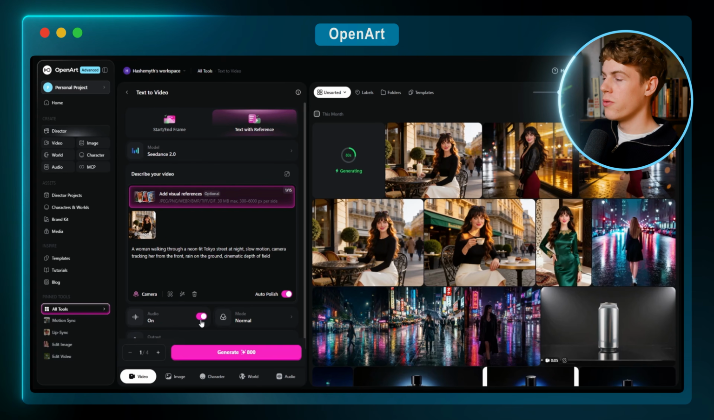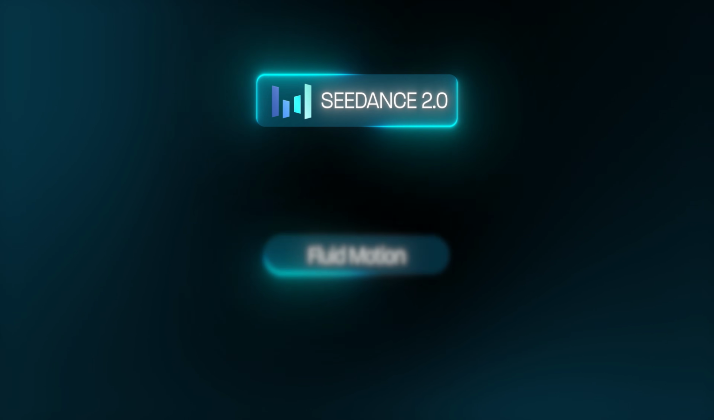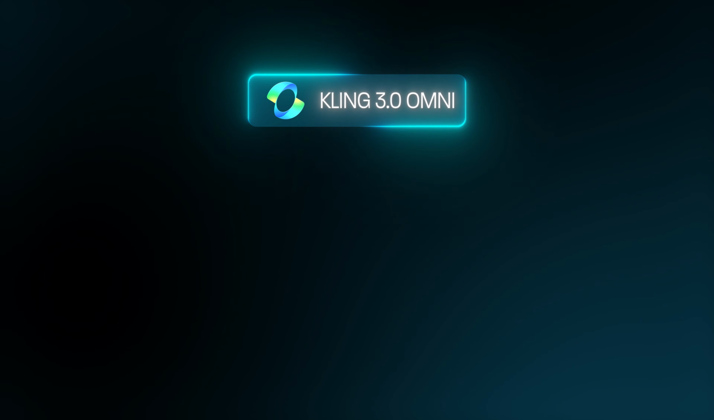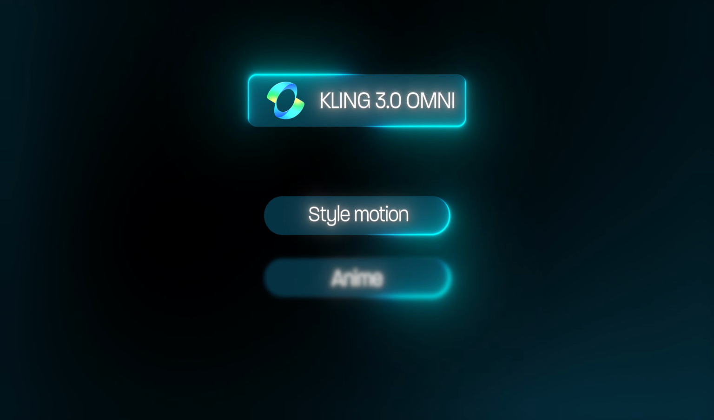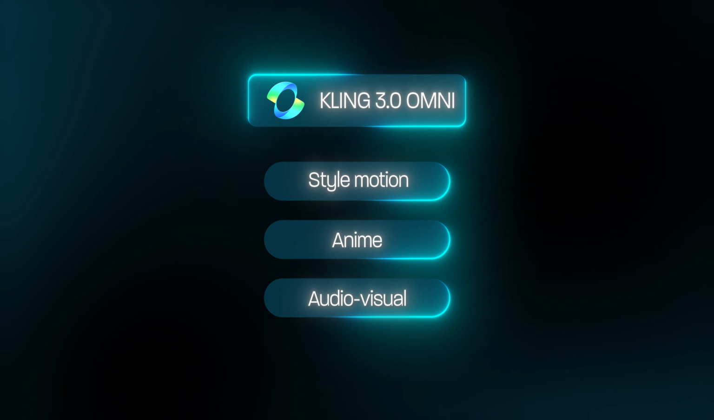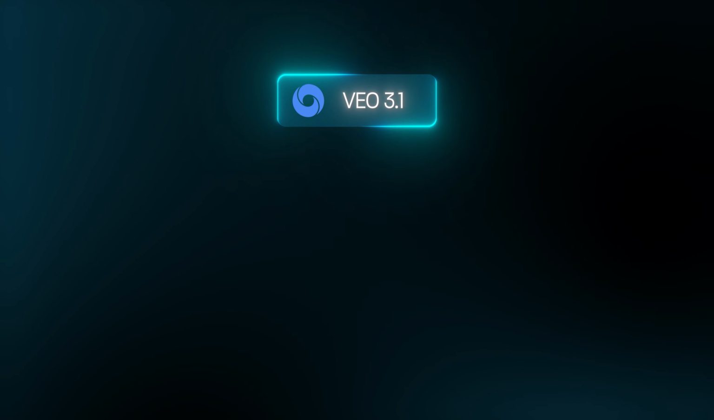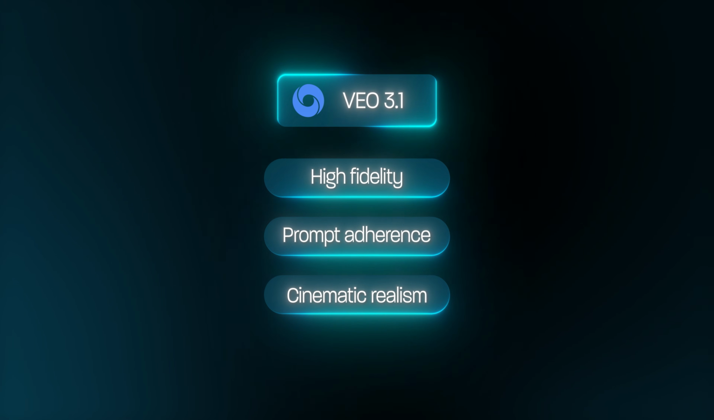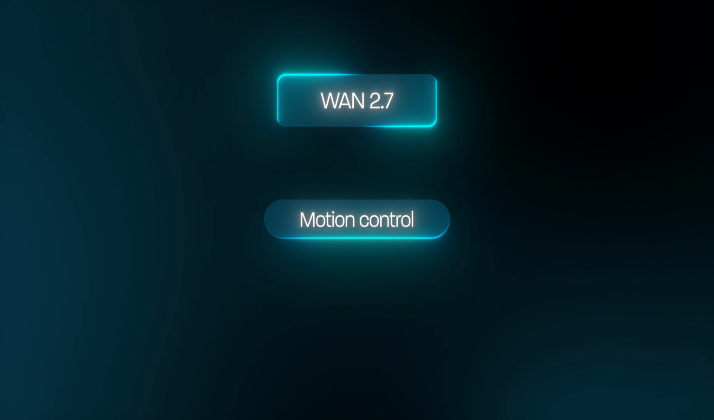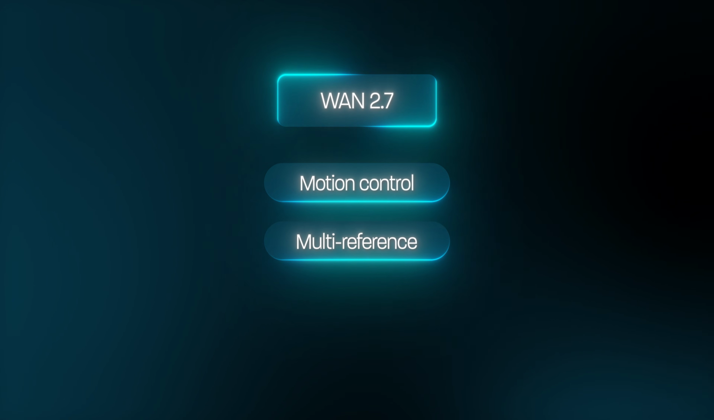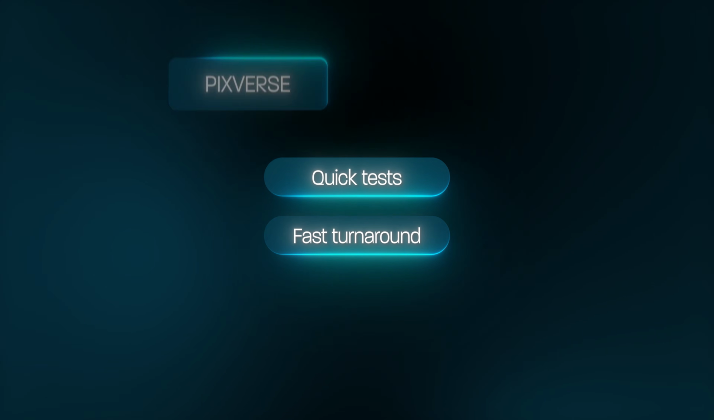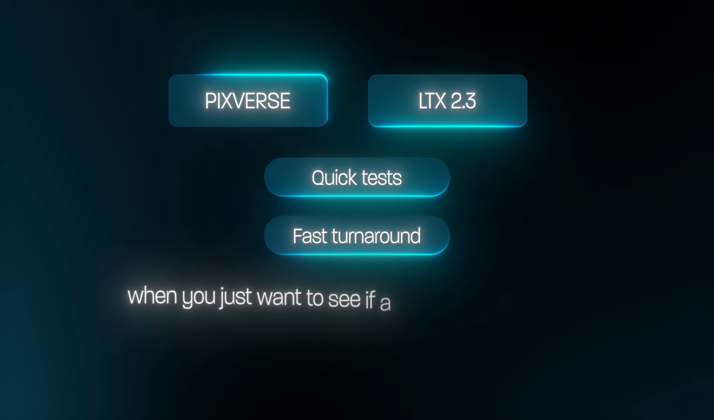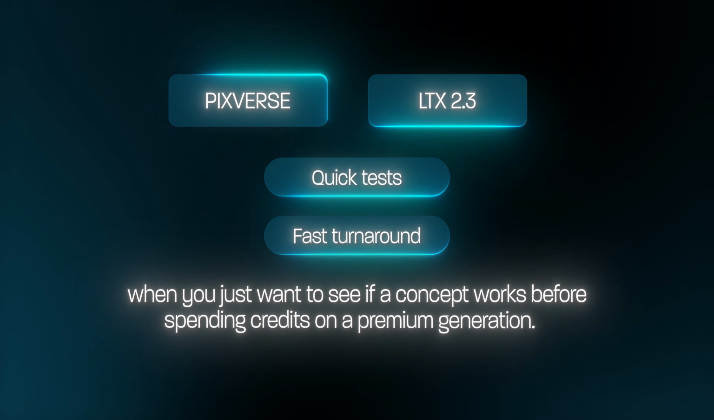On model selection for video, Seedance 2.0 produces fluid motion with lifelike physics and strong cinematic camera work. Kling 3.0 Omni handles stylized motion, anime sequences, and audio-visual generation in one pass. Veo 3.1 is Google's model. High fidelity, excellent prompt adherence, best for cinematic realism. WAN 2.7 is versatile, strong for motion control and multi-reference generation. And for quick tests and fast turnaround, Pixverse and LTX 2.3 are the fast models you use when you just want to see if a concept works before spending credits on a premium generation.